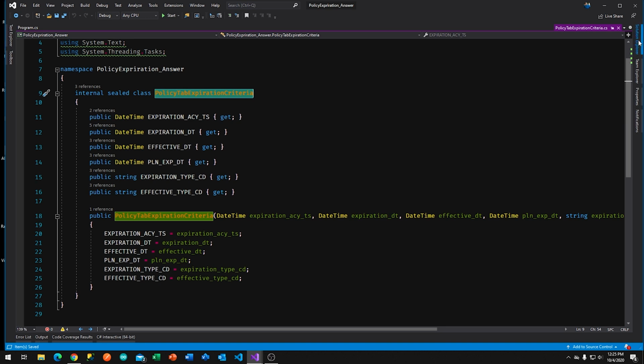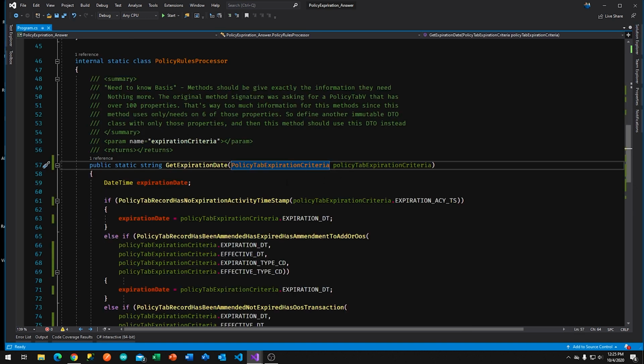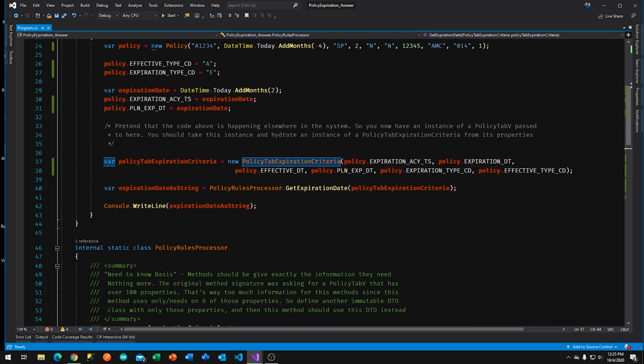So the idea is that the call site, in this case, you can see the call site is constructing an instance of this from policy, right? So it is the responsibility of the call site to give you exactly what you're asking for. You, as the person or thing that designed the method, say, I need this method to get only this information. That's it. And the call site then becomes responsible for defining, or in this case creating, that instance and assigning the properties.